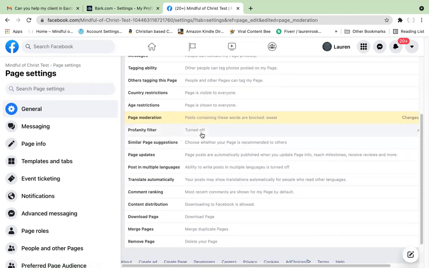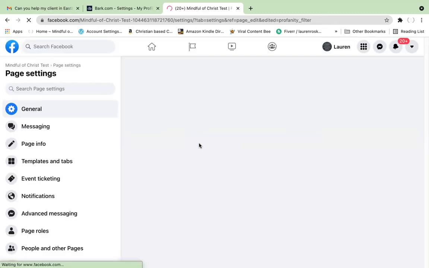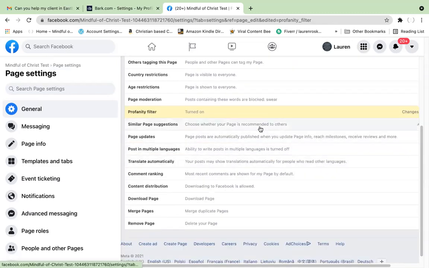And again, you've got the profanity filter, which does a similar thing. It picks up on inappropriate comments and words which people might put on your page. But to be honest, if you click allow posts, like back up here, and review posts, then you do reduce chances of that happening anyway.